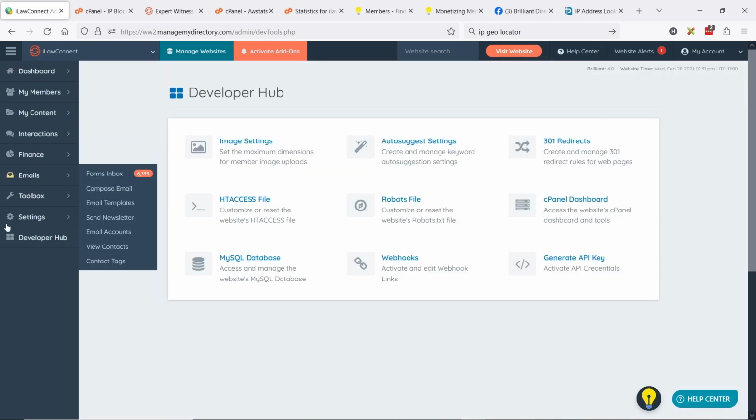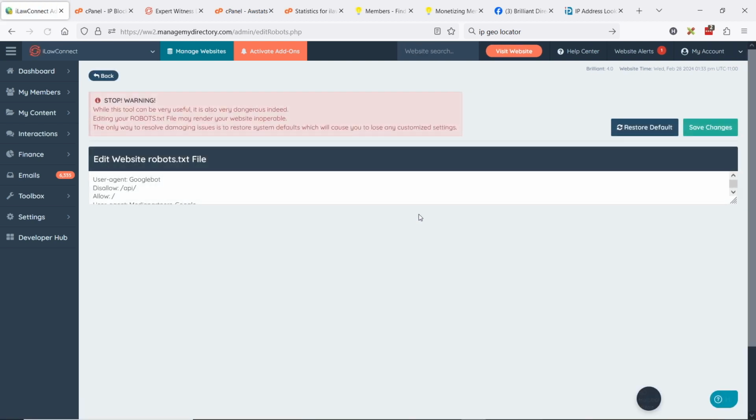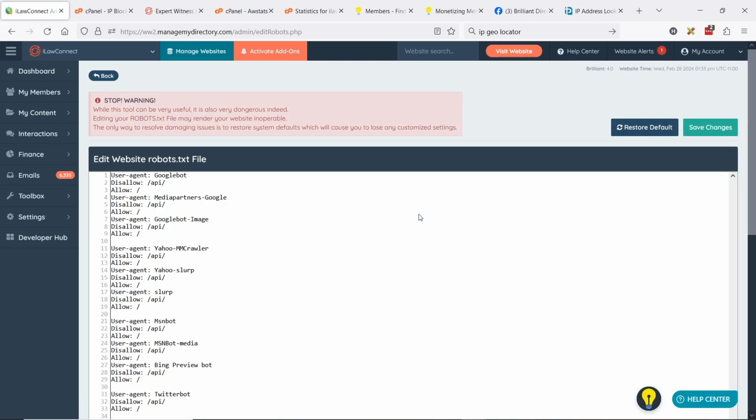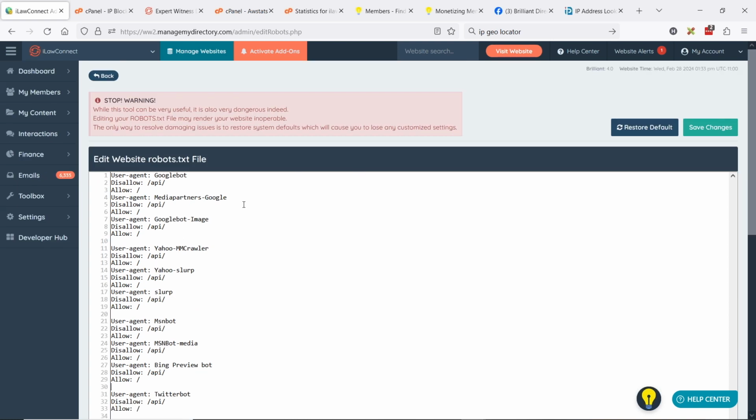about the robots. Back in the developer hub, there is a section called robots file. Basically what this does is you're granting access to specific spiders that crawl your site. Like Google is a safe spider, Microsoft Bing is a safe spider that indexes your site for search engines and things like that. Twitter is a safe spider. So we have defaults here.